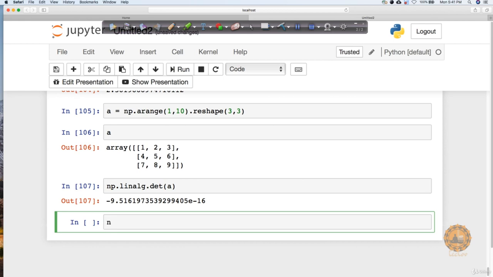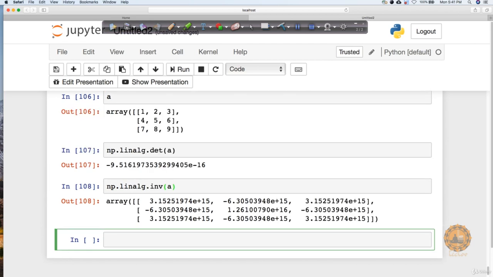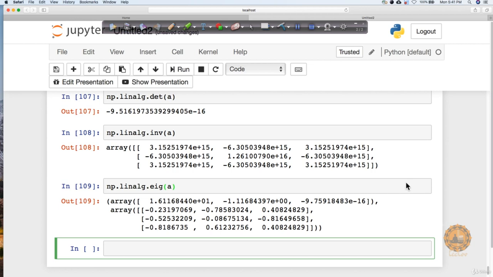Let's quickly calculate the inverse. Similarly, I will use this linear algebra package. I'm going to pass my inverse function, pass a to it, and we will get this output. I want to get all the eigenvalues for it. Again, very simple. I can say numpy dot linear algebra dot eigen and so on. So you can get all the eigenvalues for it. So this is the way you can perform all these things.